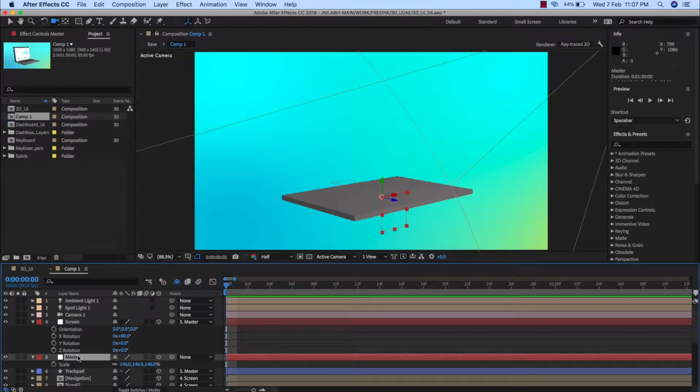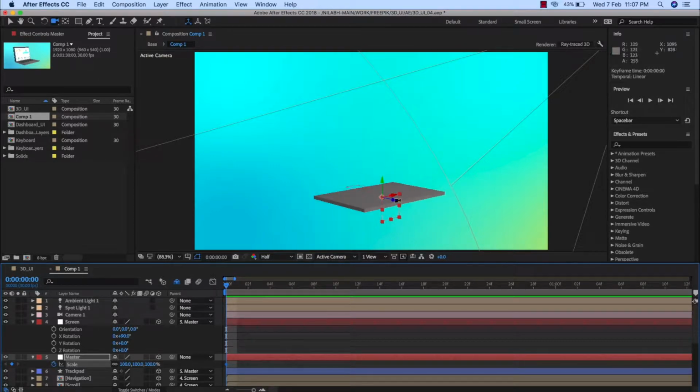Alright, so to key any controller, like I have brought up scale values by pressing S on the keyboard. So you'll see a little clock icon here. So if you click on that, there will be a key set here. I'll show you here on the first frame. Wherever your time slider is, the key will be set over there with its position or with its scale value in this case. So now if the scale is like 146, and if I bring it down to 100, you'll see the scale is at 100%.